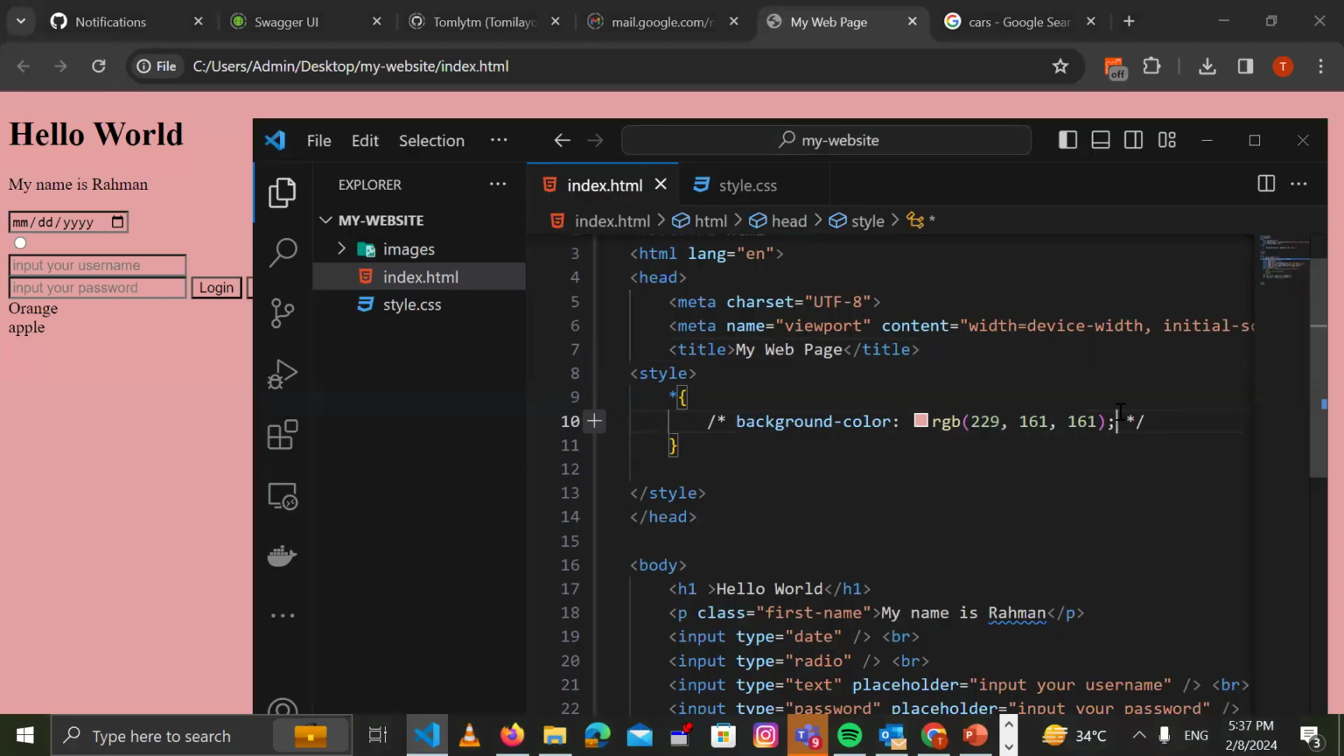And you can also comment them out. It's quite different from the way it is for HTML. For CSS, it's just a slash and an asterisk. Then once you're closing it, it's the asterisk and the slash again. So I'll just comment this background color out.